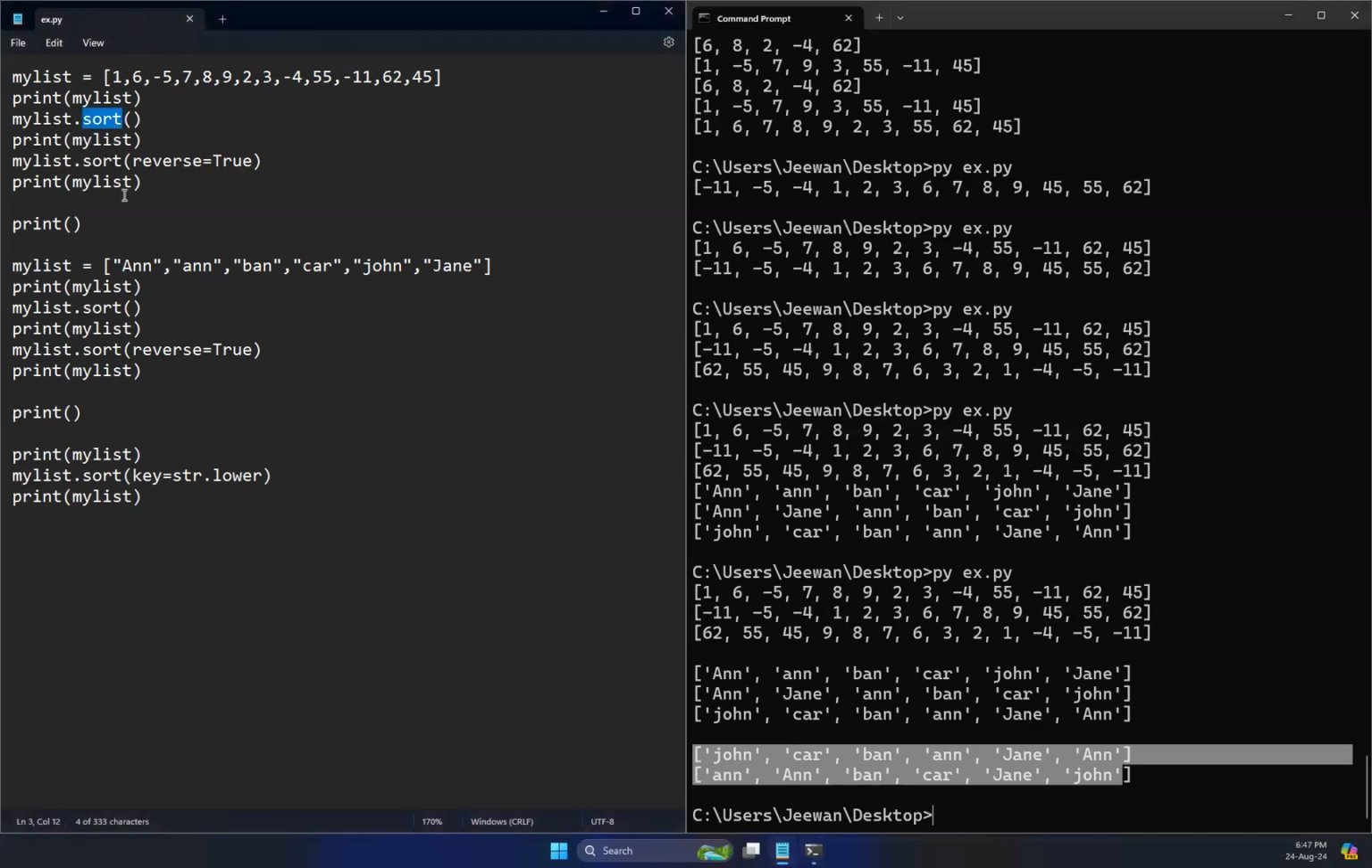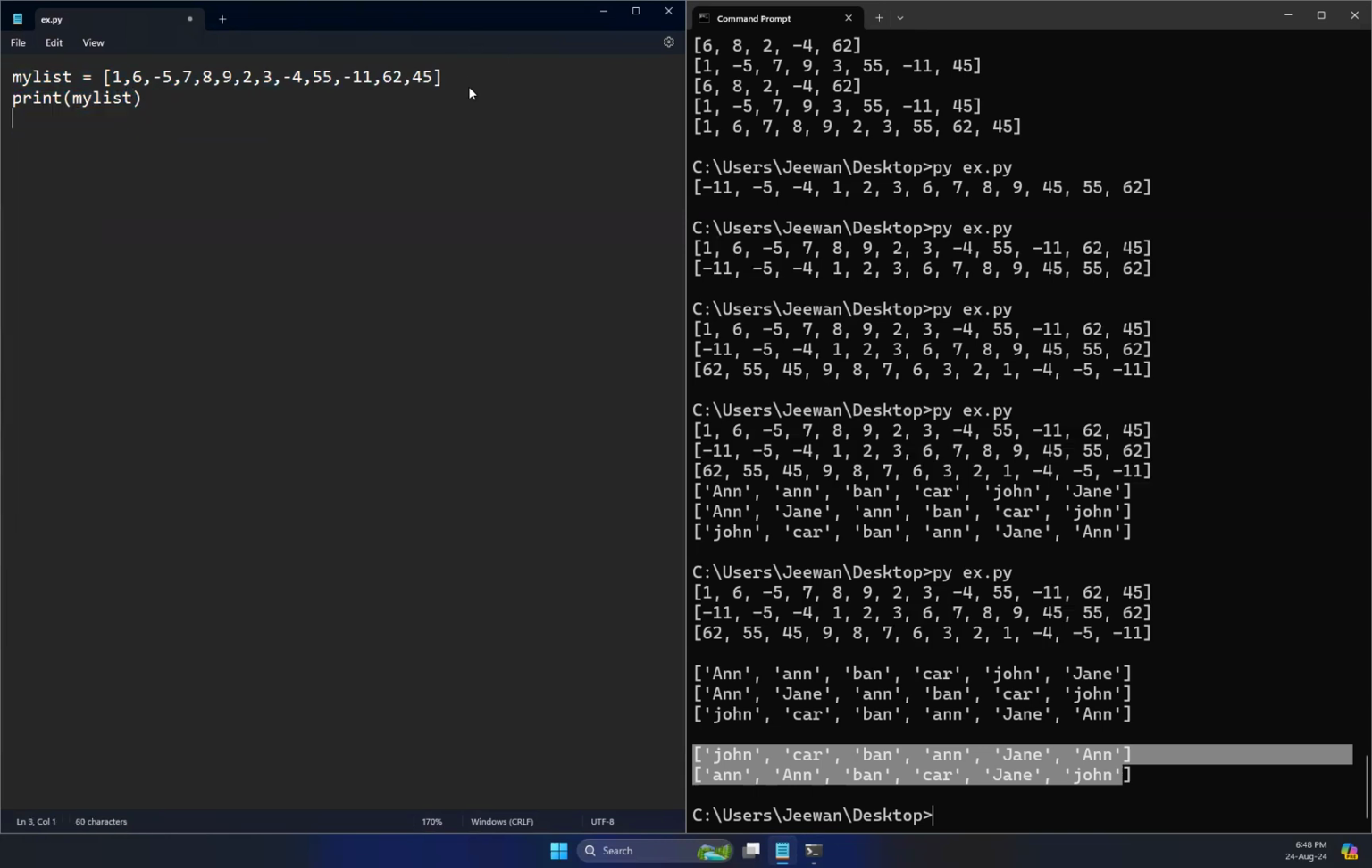This is how you sort using the sort method. If you want descending order, you have to pass reverse equals true. And also, if you have a list but you don't want to sort, you just want to print the elements of the list in reverse order, like 45, 62, minus 7, 55, minus 4, then quickly try this out. Display the elements of this list using a for loop or whatever in reverse order.